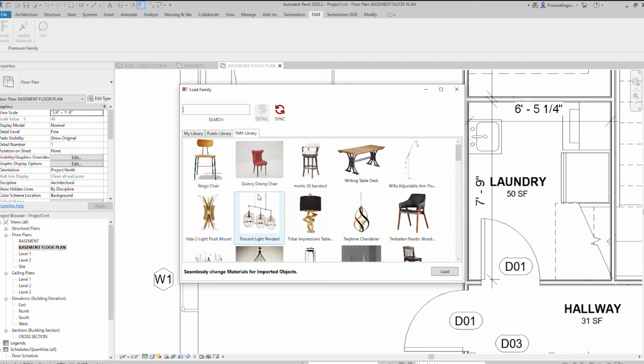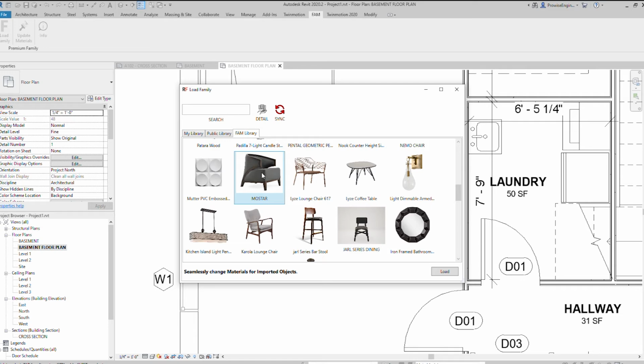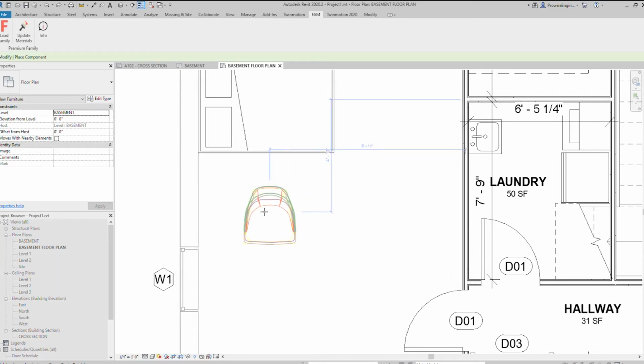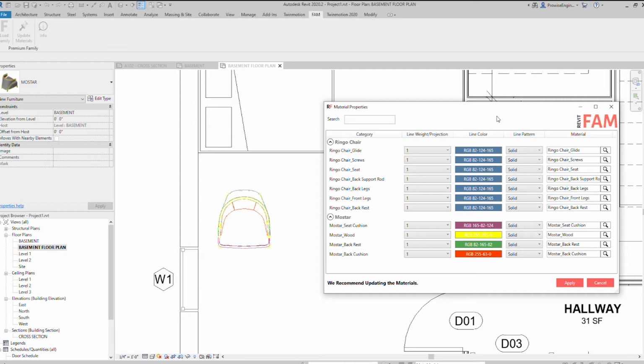Let's talk about the last feature, which is the main feature of Revit Fam, which is the materials. Let's say you want to load this chair, click on load, place it in the space, and then you have this material dialog open. Here we have 5 main columns. Category, self-explanatory, each row will explain itself. Line weight is the thickness for each line. Line color is what kind of color you want on the floor plan.